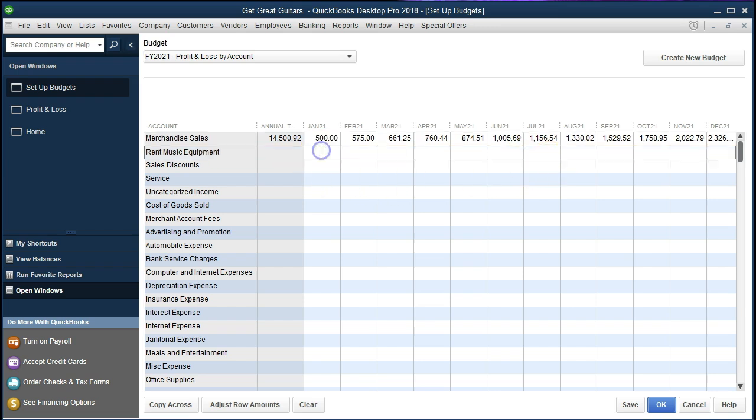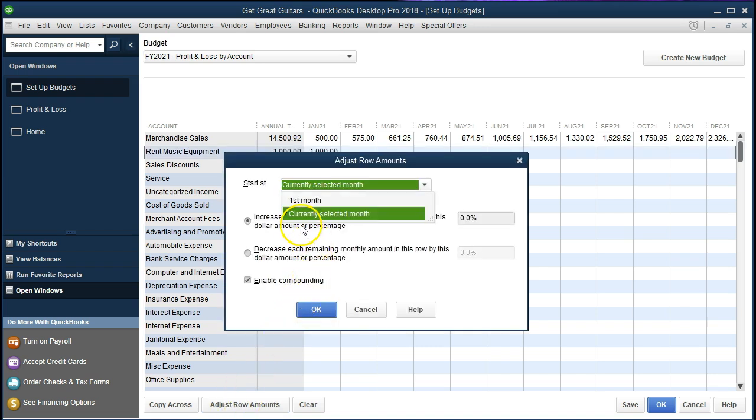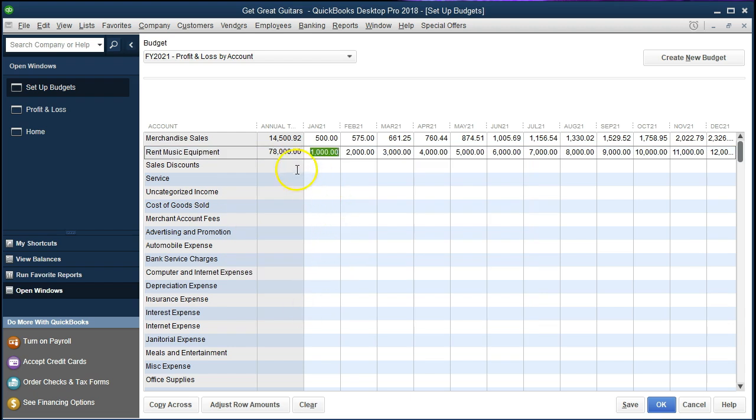We're going to go to the rent music equipment. That's going to be another revenue account. We're going to estimate $1,000 a month here. And I'm not going to copy it across again. We're going to say that this is going to increase, so we're going to adjust the amounts. And we're going to have the current selected month. However, this time I'm going to delete the percentage sign, and I'm going to increase it by a dollar amount of 1,000. And I'm going to say that that's going to compound as well. So we'll say OK, and there's the dollar amount. It's increasing by $1,000 each month. So we had 1,000 of revenue, and by the end of December we're hoping that that will be at 12,000 in the month.